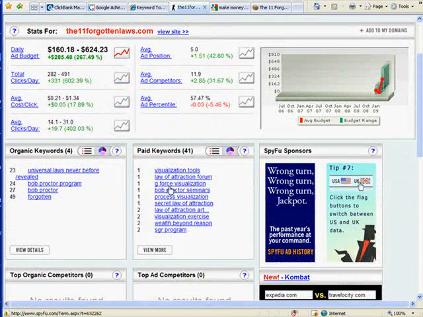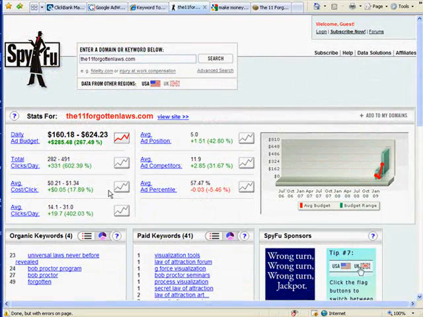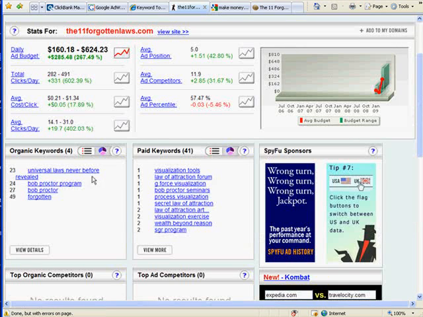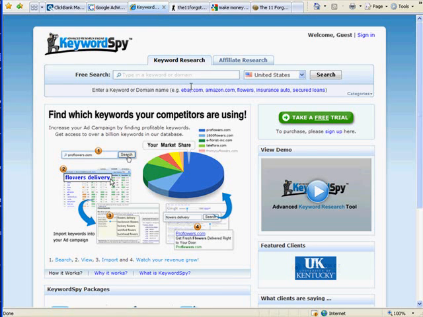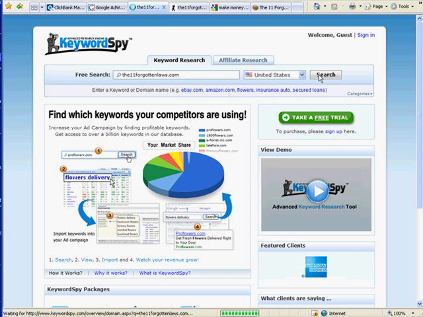This is another place that we can get some keyword suggestions here. Use this to add to your list. And don't ever assume that just because somebody else is using the keywords that they do work out. Evaluate that stuff for yourself and see if it makes sense. So SpyFu, that's a great place to build the list. Keyword Spy. Let's do the same thing here and see what it gives us. We'll just punch in the URL and do a search.